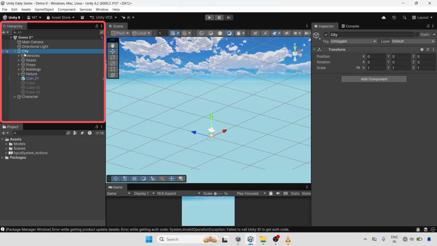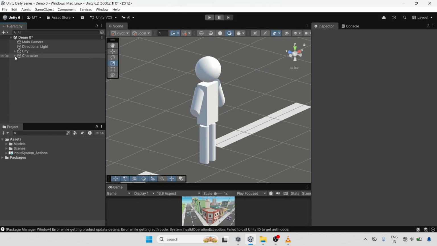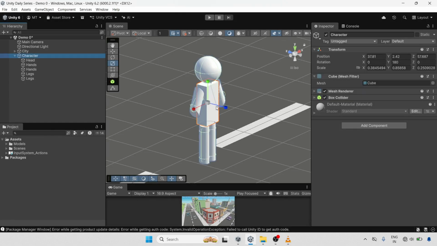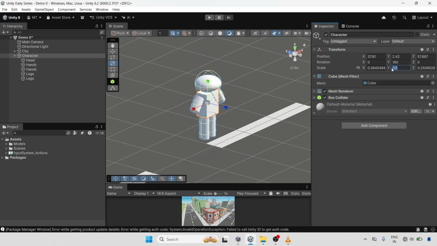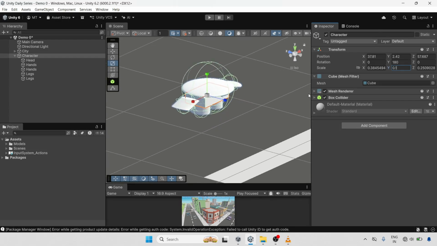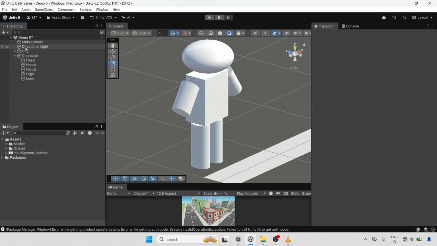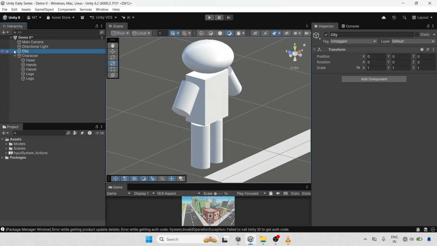A critical warning regarding scale. If you scale a parent, your child will scale too. If I squeeze my character to look like a pancake, my head also gets squeezed into a pancake. So, for best practice, always try to keep your top level parent object at a scale of 1, 1, 1. If you need a small character, scale the model inside, not the parent container.